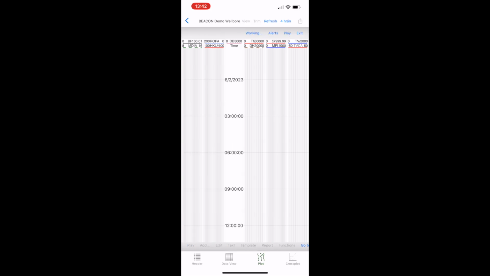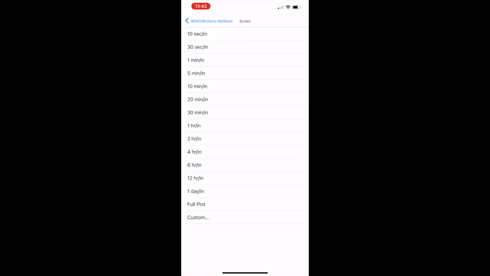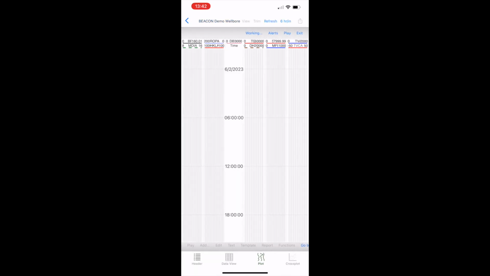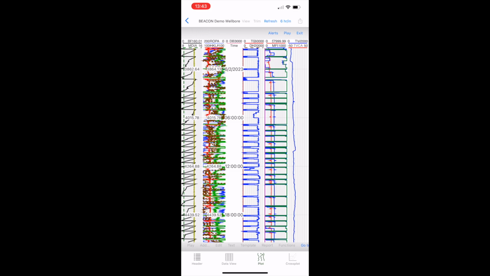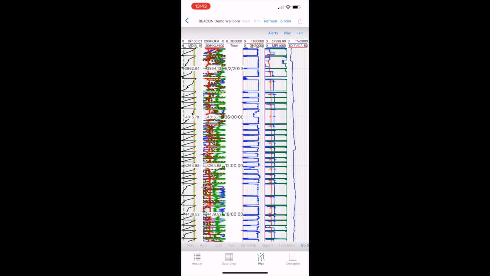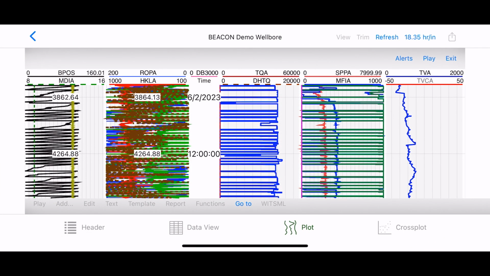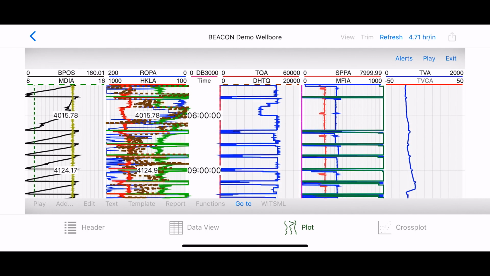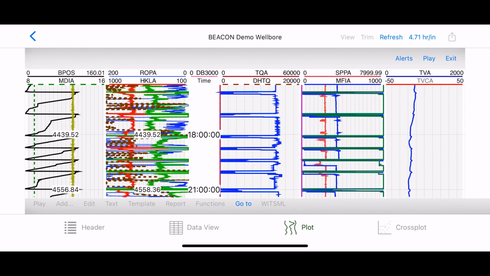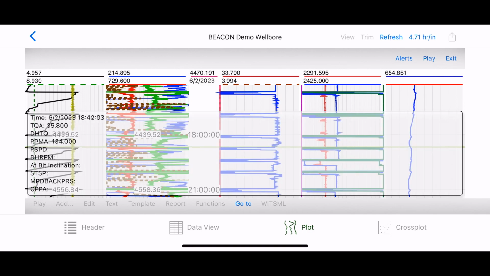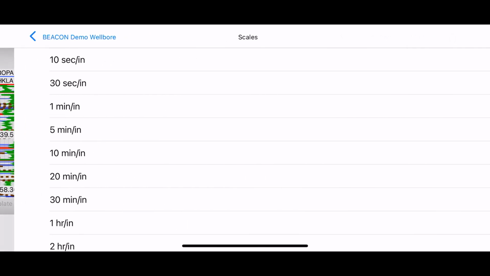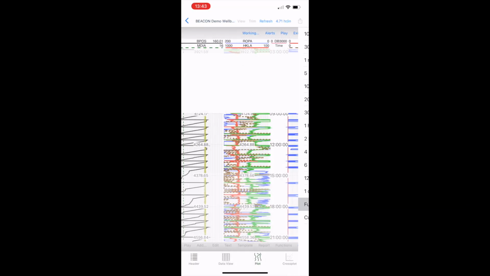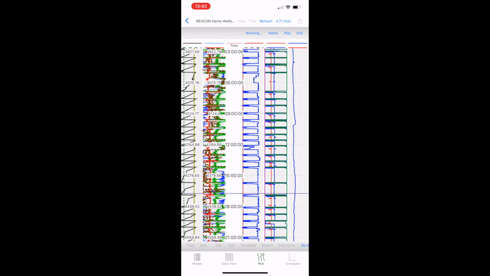We can change the scale using the scale, or we can change it using our fingers, and we can turn the plot into landscape, which we can see here. And then an example of changing the scale with fingers is shown just there. Once that's done, we can also use our finger and we can see the data on the plot. We can go back and we can do the same thing in portrait mode as well.